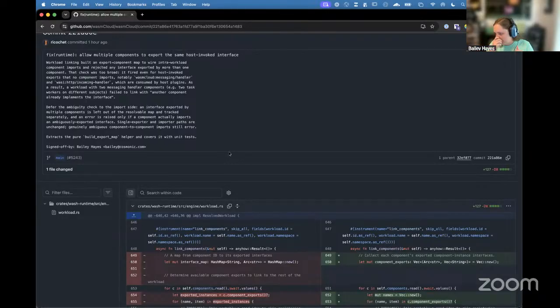So basically now when we're linking up our components, we still have the check on the import. So let's say I have components A, B, and C, and component A says, I want to import messaging handler, like that export that I showed earlier. But then both B and C both export messaging handler. That would be an ambiguous import and will fail at runtime.